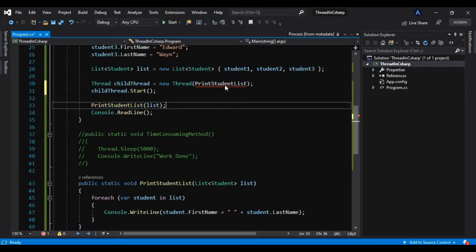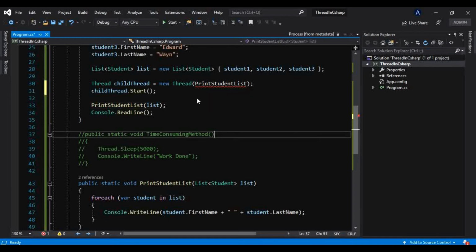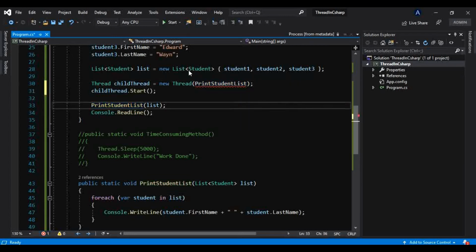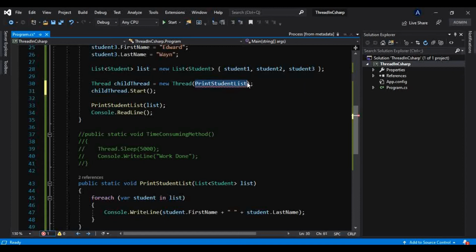Why? Let me show you. Cannot convert from method group to ThreadStart. Why is it doing that? Because if I hover my mouse over here, as you can see, it is expecting a ThreadStart delegate. ThreadStart is a delegate, but we haven't passed a delegate until now, and before that we have only passed a method, which is not a delegate. But if we don't pass the delegate explicitly, the compiler passes that delegate implicitly.